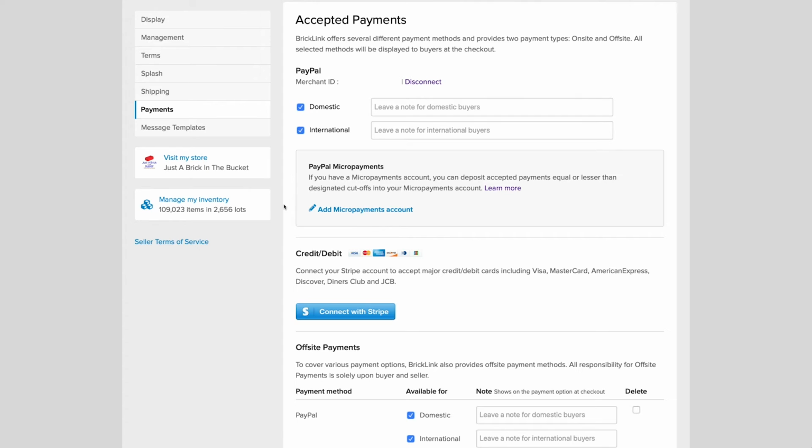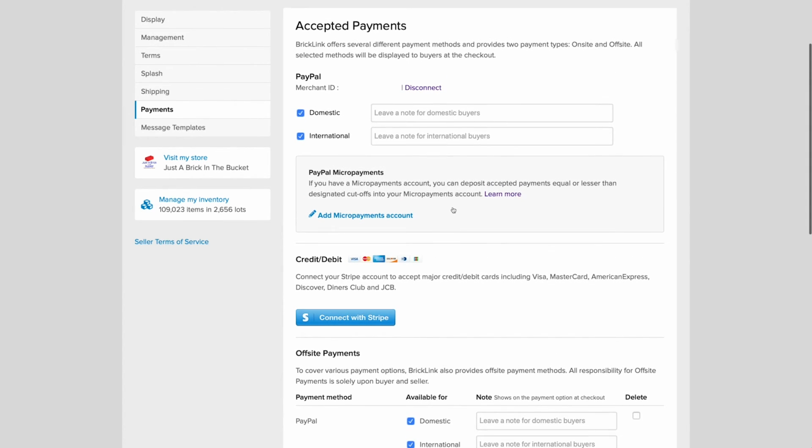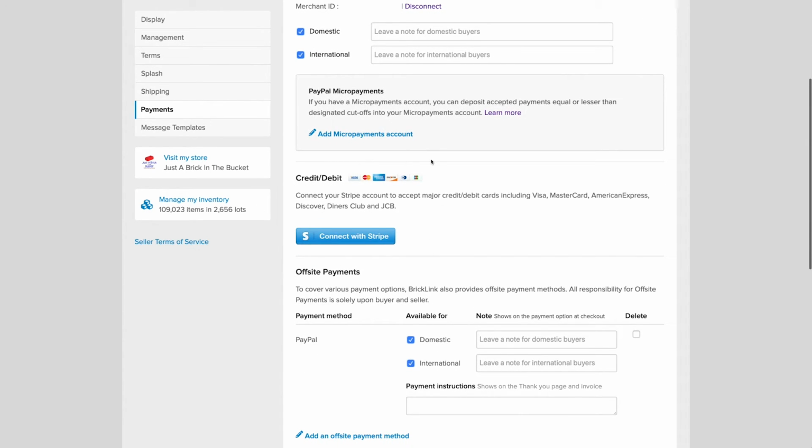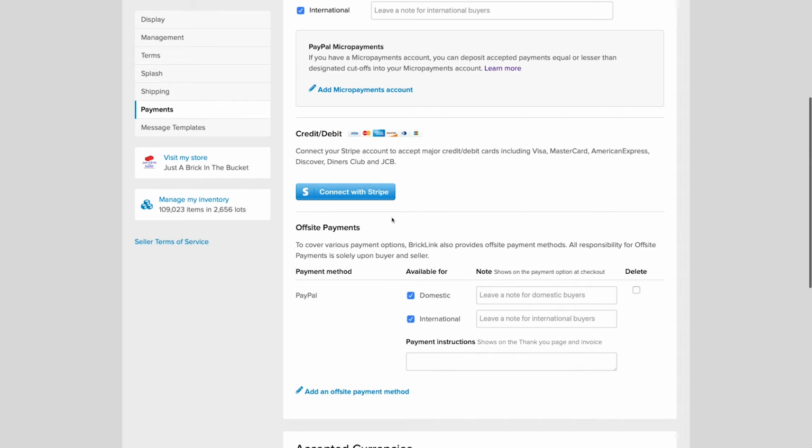If you have a micropayments account, you can add that as well. And you'll even be able to set up at what level or what dollar amount your order is that they go to the micropayments account or they go to your normal PayPal account. If you would like, you're able to set up your credit and debit card with Stripe, and you can sign into an account there or create an account there, and then you can accept credit cards from your buyers. They do offer a fee, as does PayPal, to process your card information.